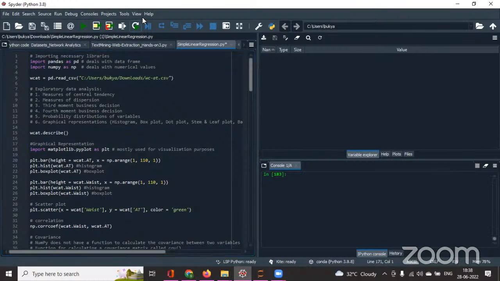So for that, we have to import pandas. Why are we importing pandas? In order to do data manipulation. What is this data manipulation? We have seen in the last class. Whatever changes you want to make, all will be possible using the pandas data frame.